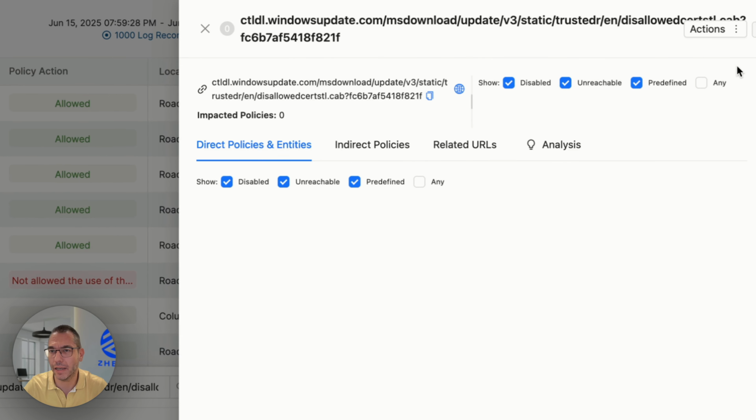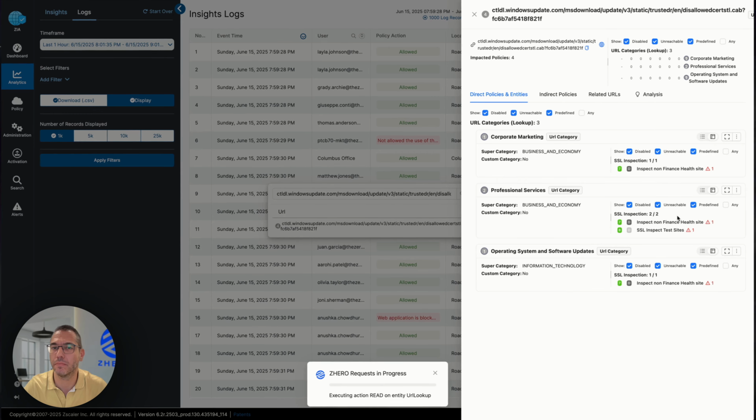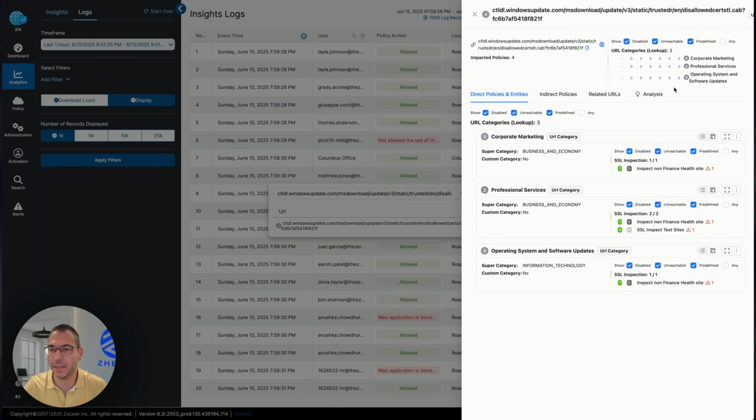And now I can also do a URL lookup. And it will tell me that this URL is corporate marketing, professional services, and operating system. And then it will show me that because those categories are used in some policies, these are the policies that will be activated by this URL. So in a few clicks, I did an analysis that I wouldn't be able to do if not by having a lot of time.